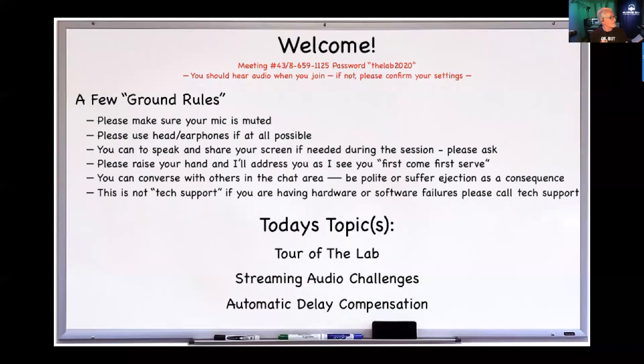Let's see, what else do we need to cover here? If you want to speak on something, maybe something I'm showing, or you've got a question, please raise your hand. It'll push you right to the top of my guest list, and I can see that you've raised your hand, and I'll try to address you as we go on, and we'll take some questions. Obviously, the more interactive we can make this, the better, so we don't have to just sit and watch a talking head for an hour and a half.